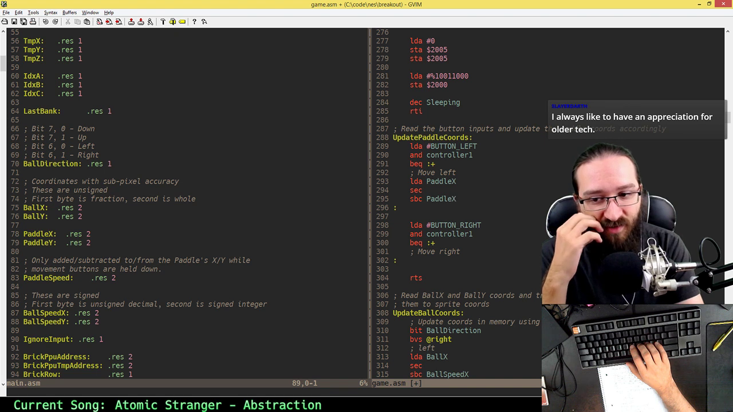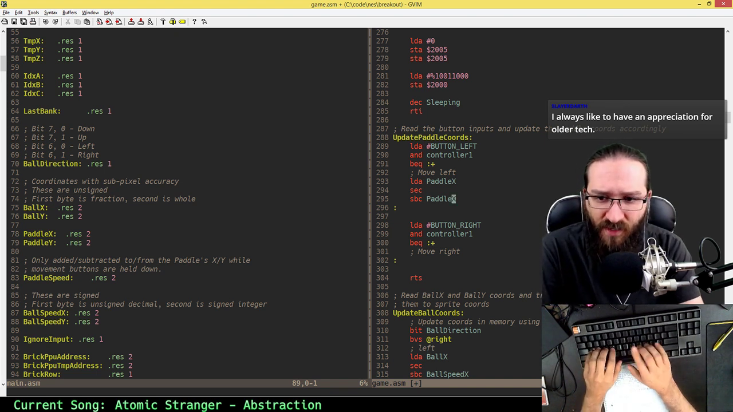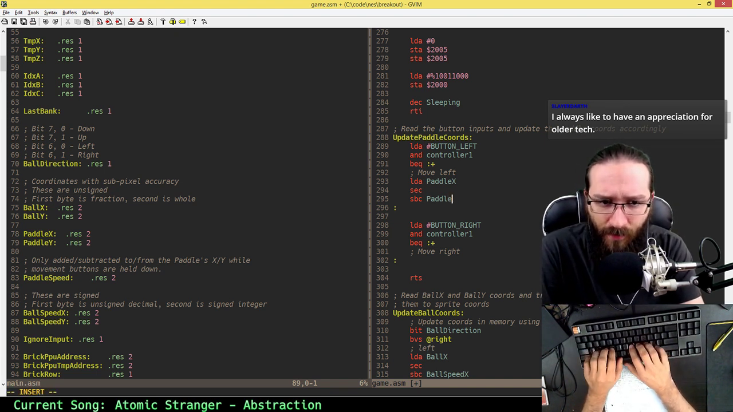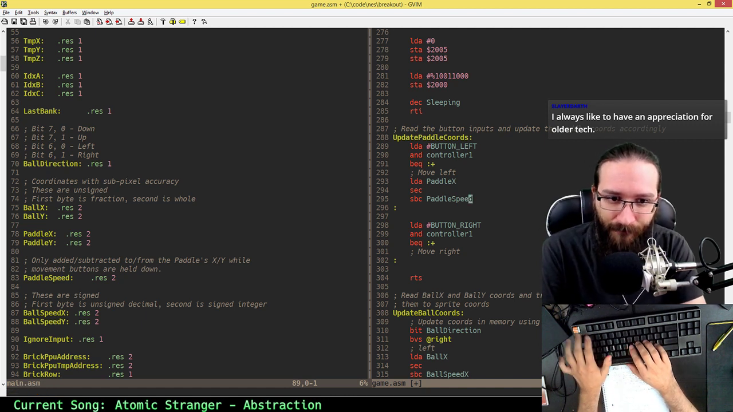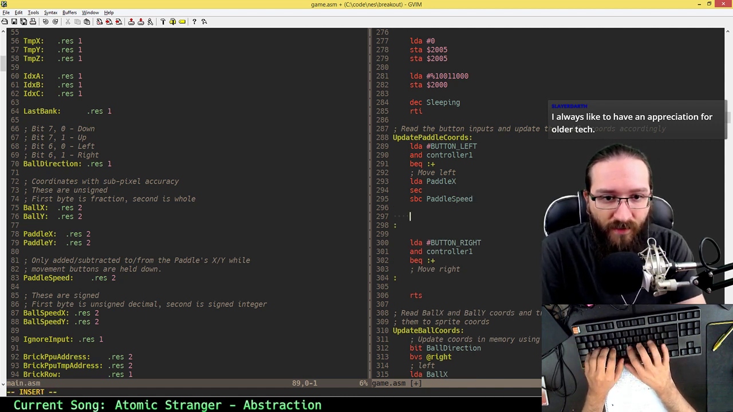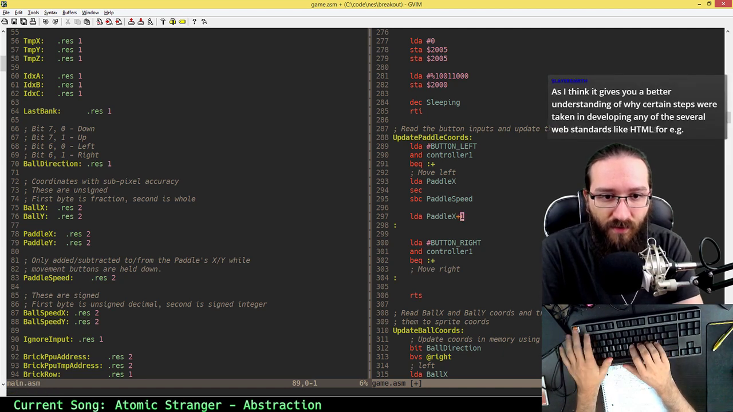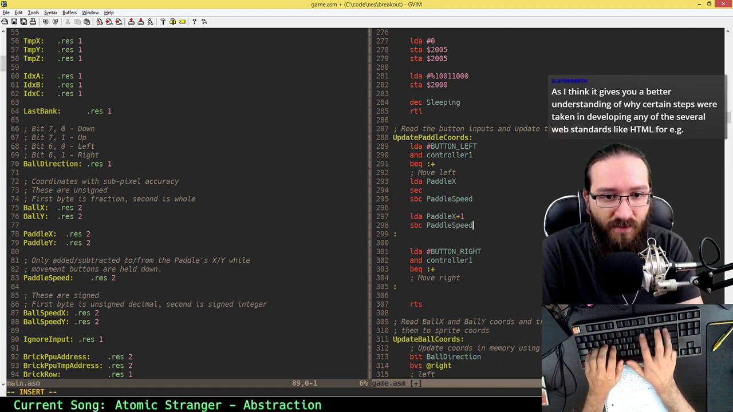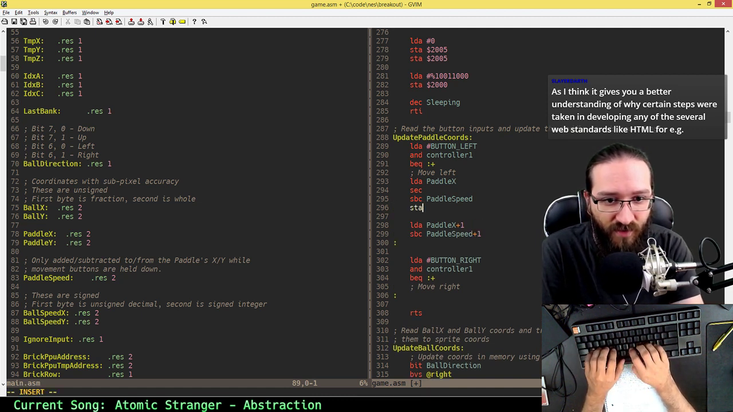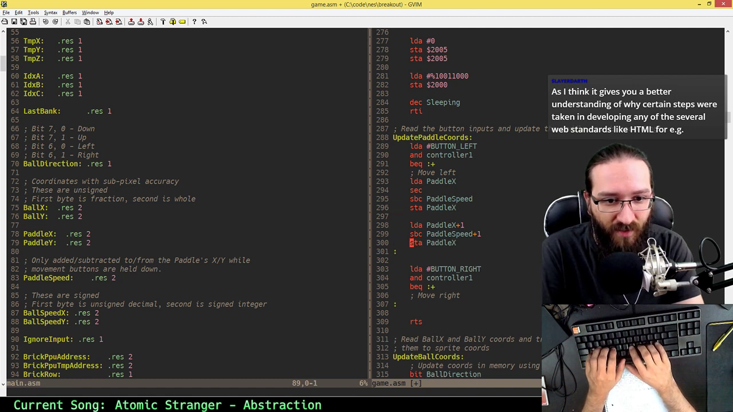Do I want to split this out into X and Y? I don't think so yet. So I'm not going to yet. Paddle speed. Then we're loading up paddle X plus 1. Subtracting the speed plus 1. I realize I need to store this. Paddle X and paddle X plus 1.